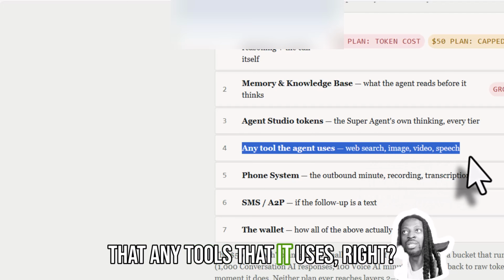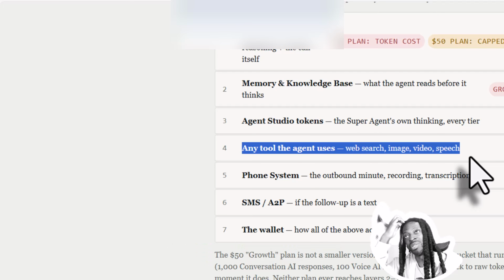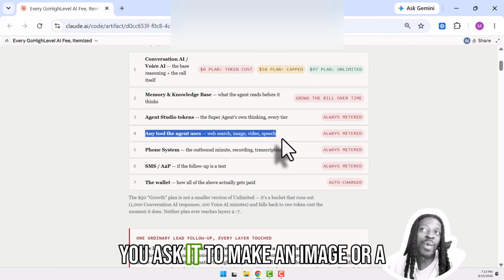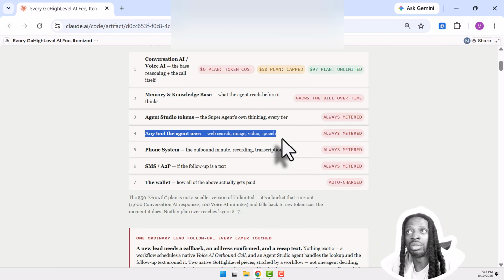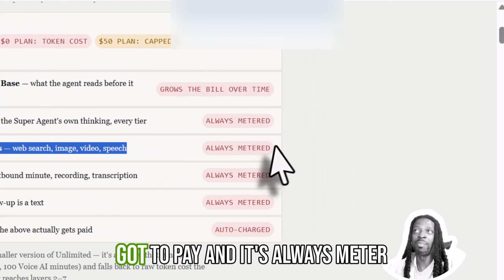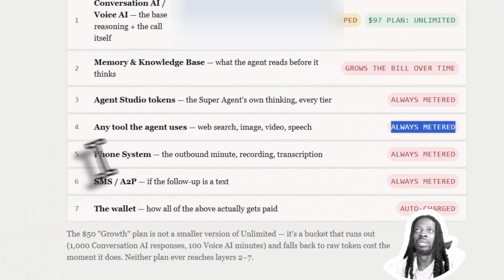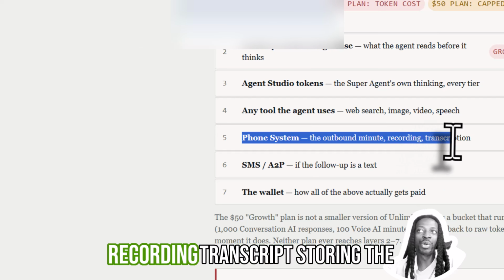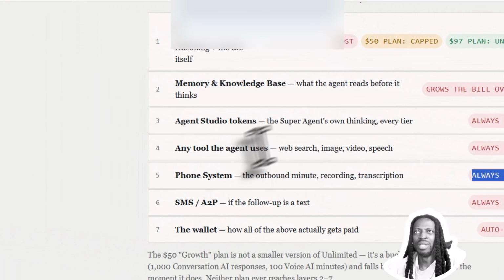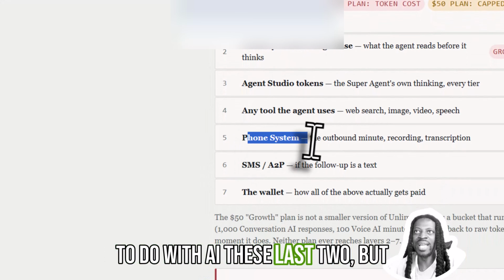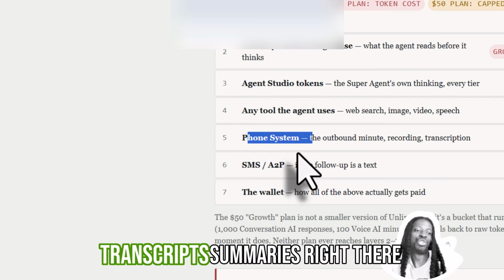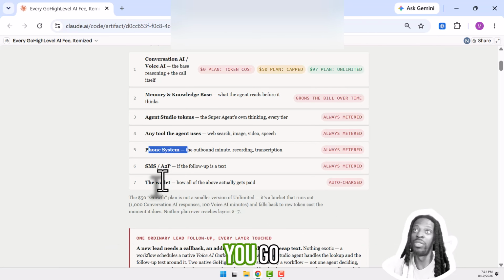Any tools that it uses, right? Any tool that it uses. If you ask it to do a web search, if you ask it to make an image or a video, even just to talk to it, gotta pay, and it's always metered. Phone system, outbound minutes, recording, transcripts, storing the recordings, all metered. And of course, they don't have anything to do with AI, these last two, but your AI uses these things. Your AI is going to process phone calls, transcripts, summaries, right? There you go.